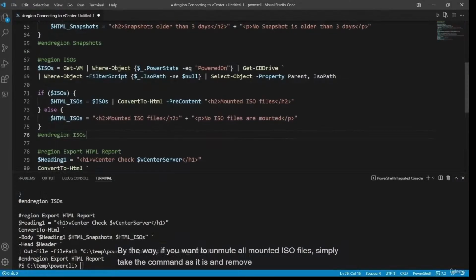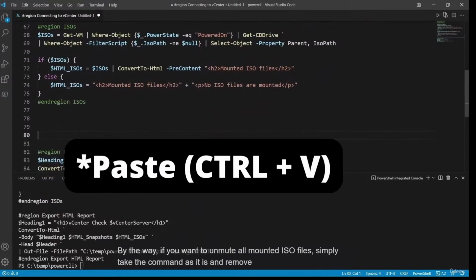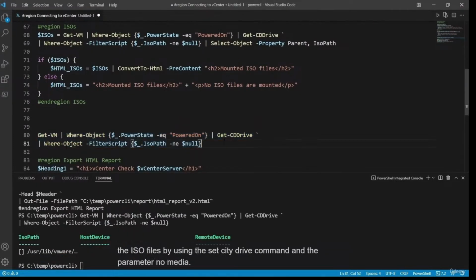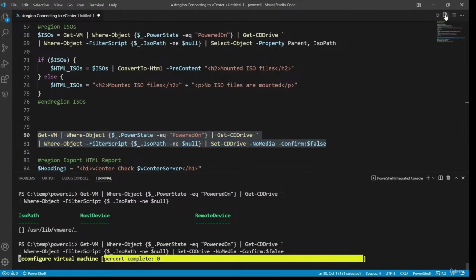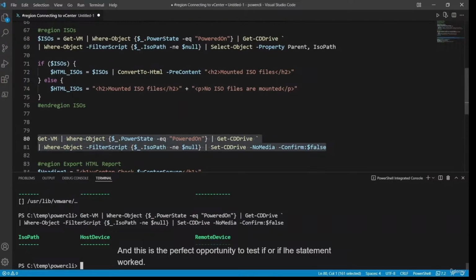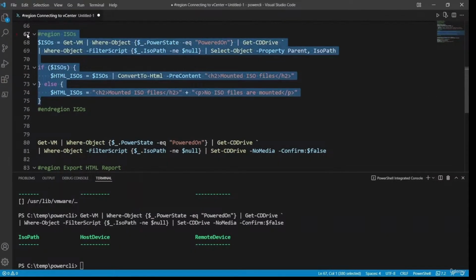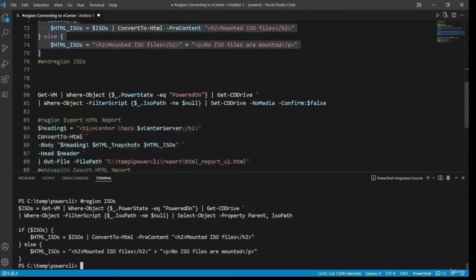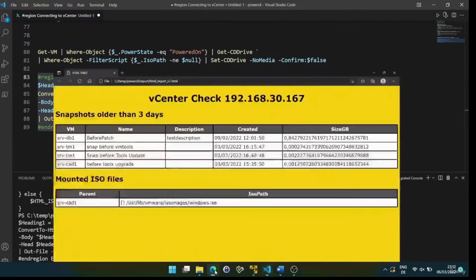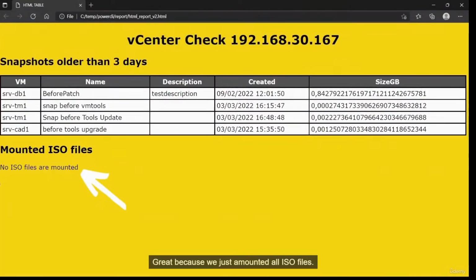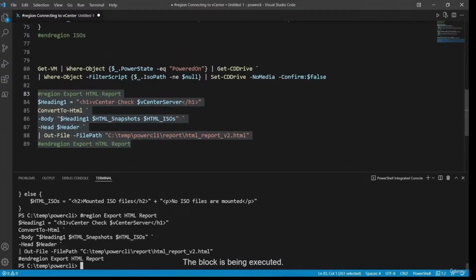By the way, if you want to unmount all mounted ISO files, simply take the command as it is and remove the ISO files by using the Set-CDDrive commandlet and the parameter -NoMedia. This is the perfect opportunity to test if our if-else statement worked. Great, because we just unmounted all ISO files, the else block is being executed.